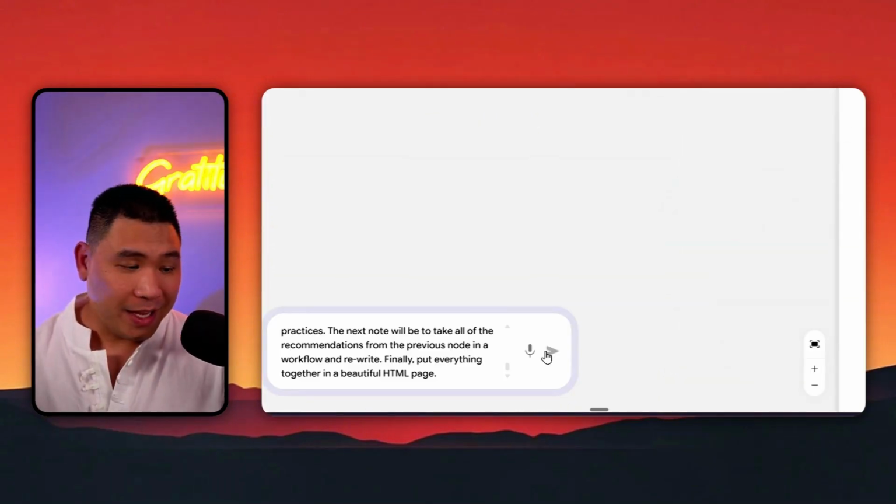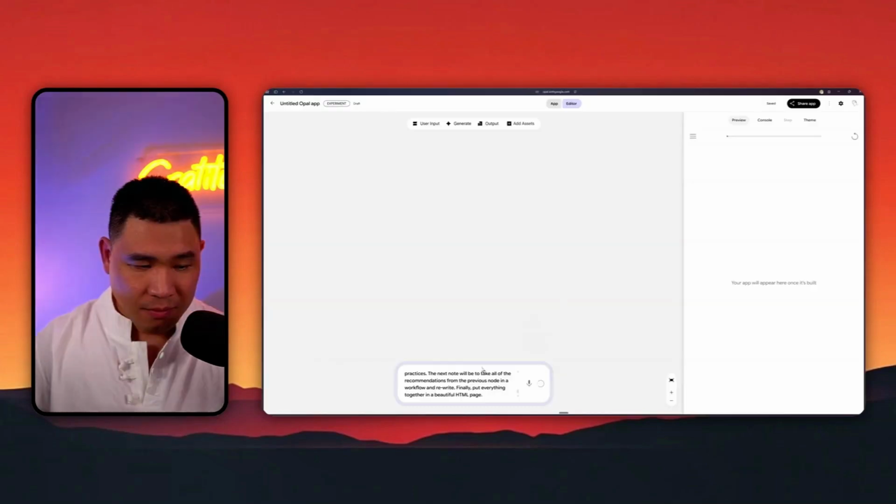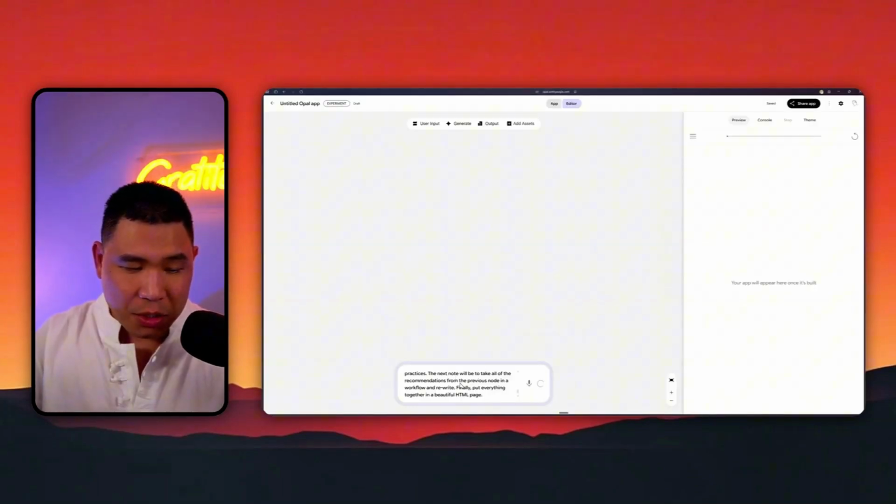Okay, I hope that this will work. We'll see. Notice it says note and not node.